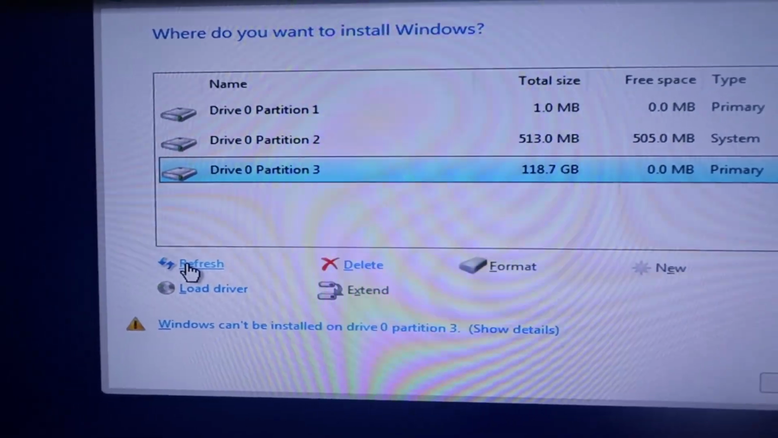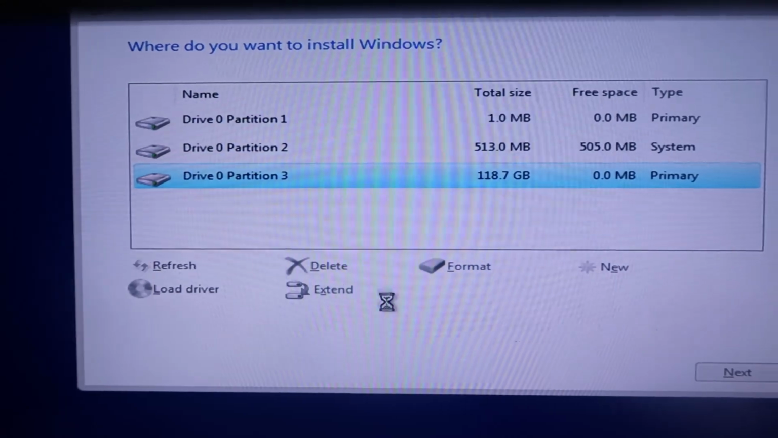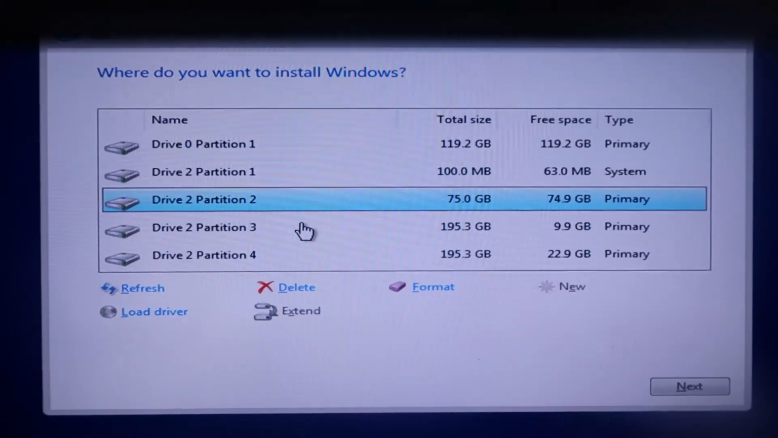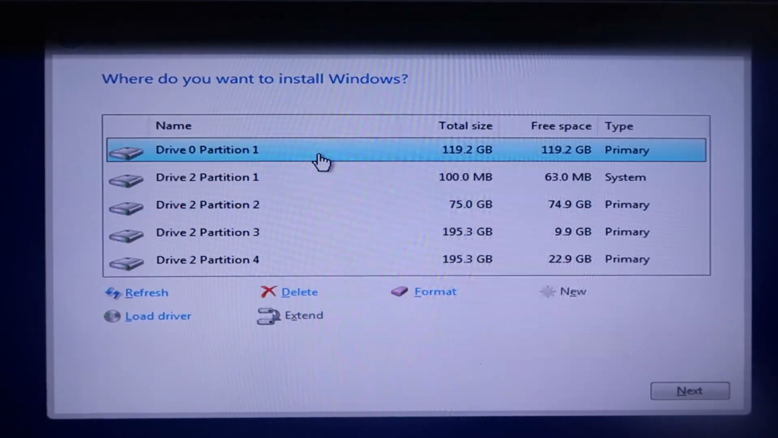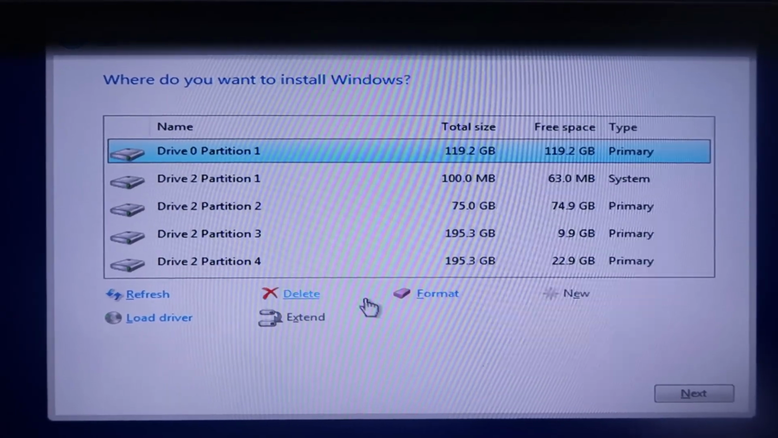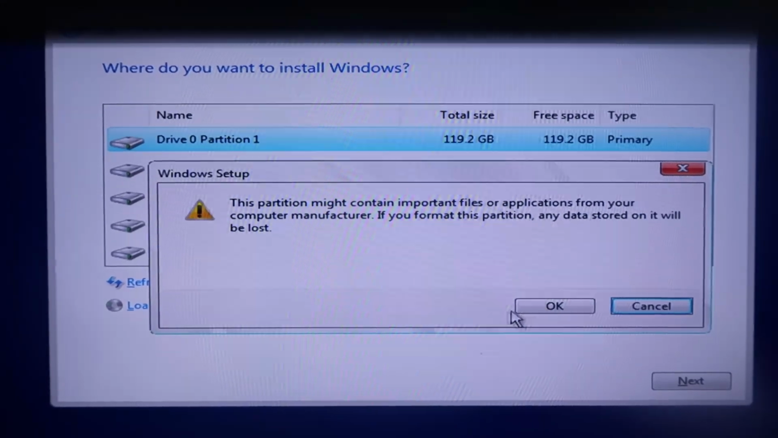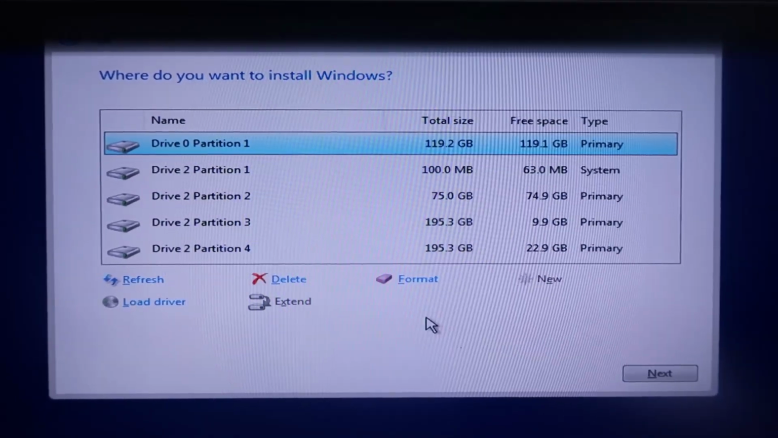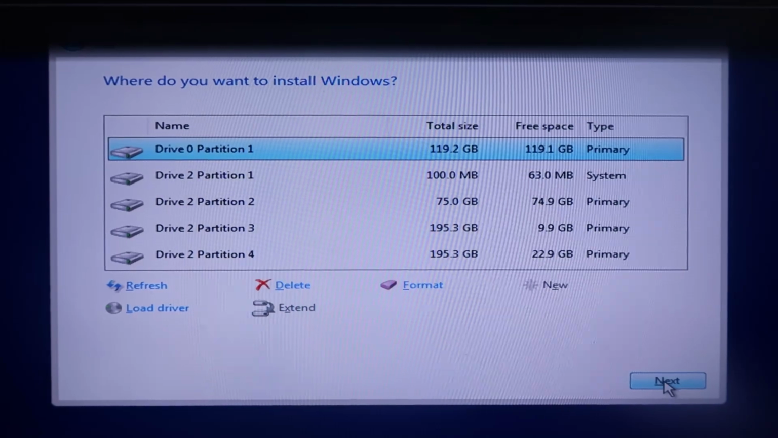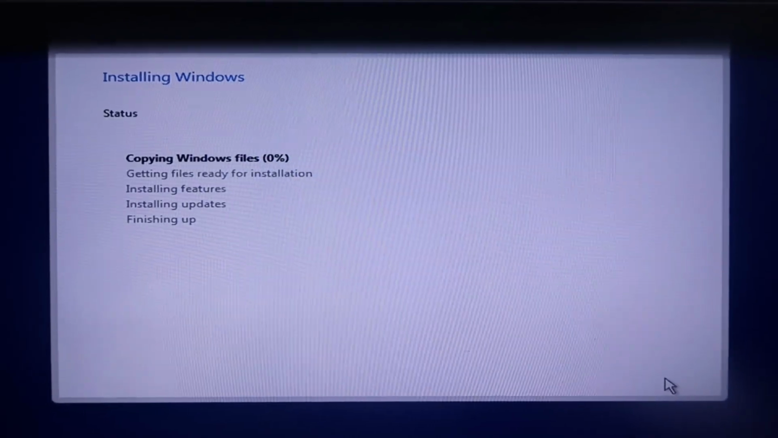So what we are going to do is press the refresh button. Now we pressed refresh, I am going to select this option, and as you can see I now have the format option. Now I am going to format this drive. Okay, it is formatted now. Now we are going to click on the next button, and that is it.